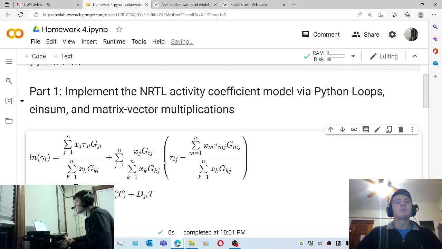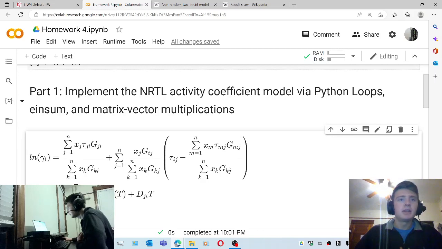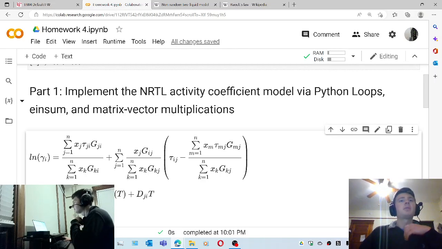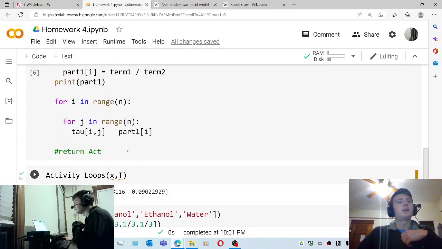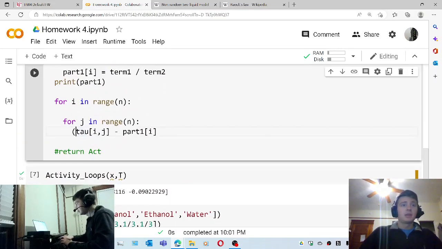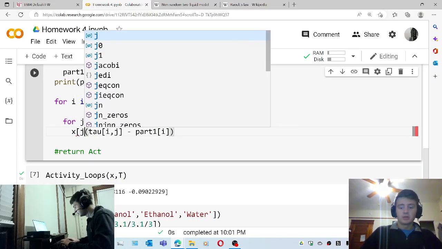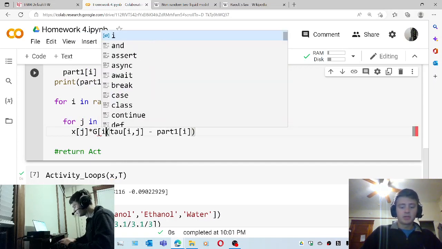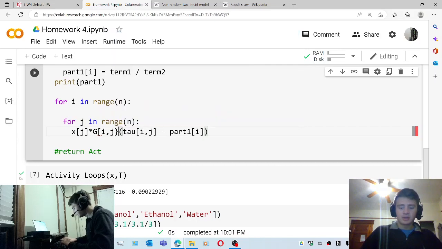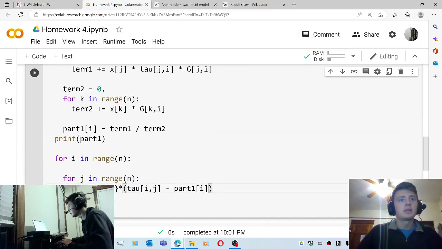So with that, I have this term in parentheses worked out, but I need to go through and multiply in the mole fraction of component j times the g of i and j. So I need to take that and multiply in the mole fraction of component j times the g of component i and j. I think. Let me check that again.